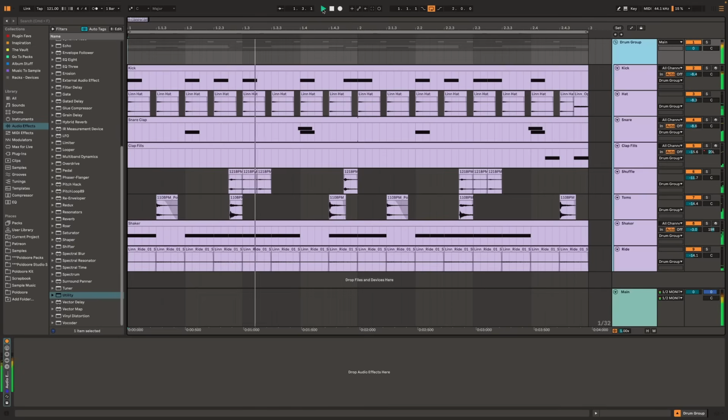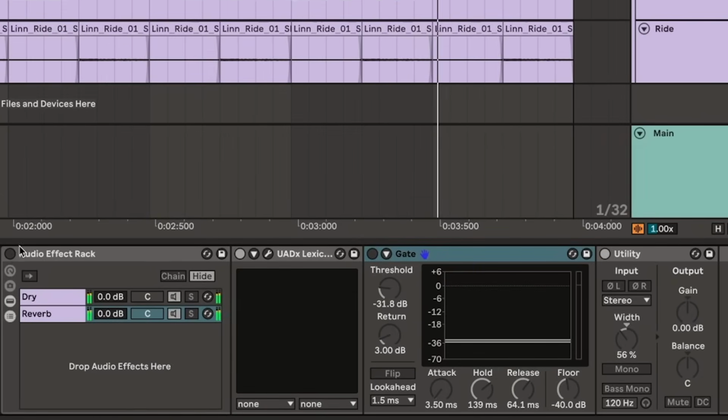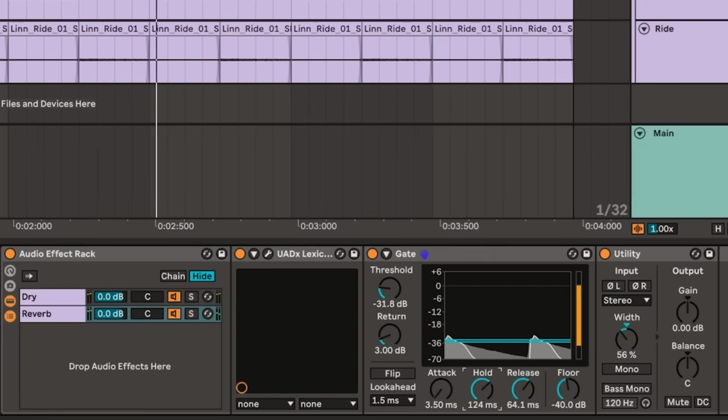Here's a very disco-inspired drum loop that I put together. I added the Lexicon reverb to the clap that hits on every second snare and narrowed down the reverb using the Utility tool with Control. If I turn on the gate after the reverb, it will suddenly cut off, creating an almost claustrophobic effect. The hold and release parameters will let you shape the reverb's tail.